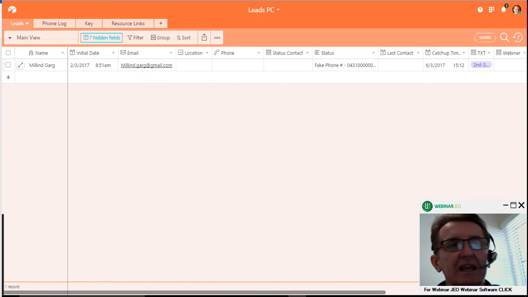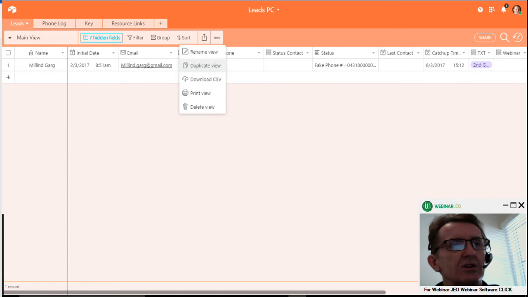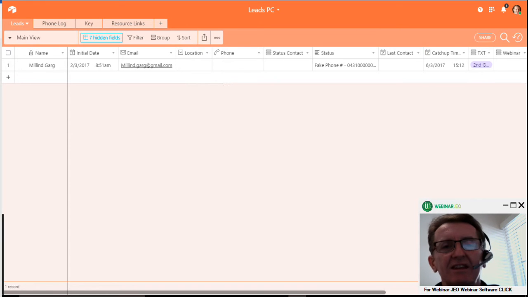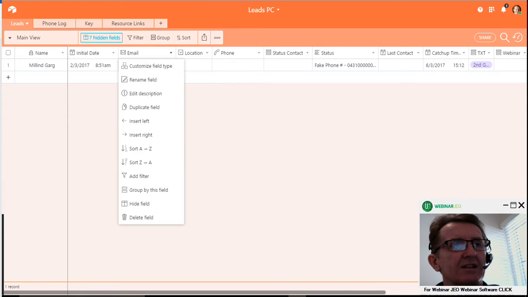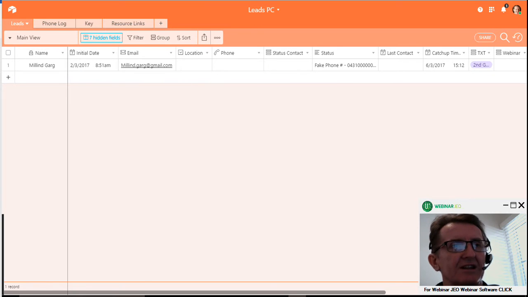Now, if this doesn't work for you and you want to change a few of the headings up the top here, you can always duplicate a view and recreate one yourself, okay? And then you can change things the way you like. The only thing that I ask is you don't come in and delete stuff. So that's the main view.